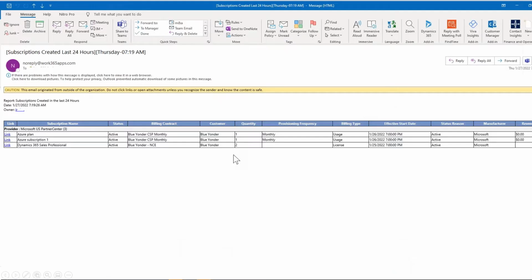Now, this is an example of what comes up in my email. I just did this test email. I got this in my email. Basically, what it's telling me is these 3 subscriptions were created in the last 24 hours. Now, each of these links are clickable links. And as I mentioned, I could group this by anything. In this case, I've grouped it by provider, which is, show me anything that's happened in the partner center.